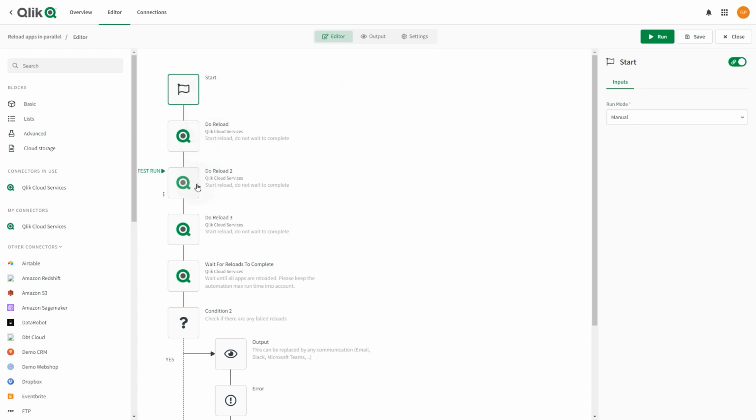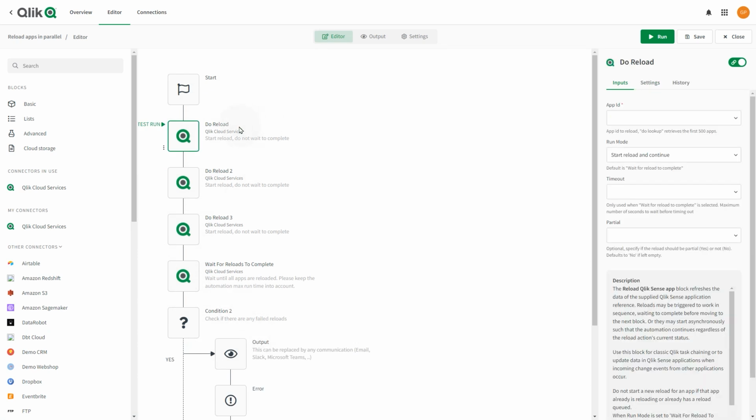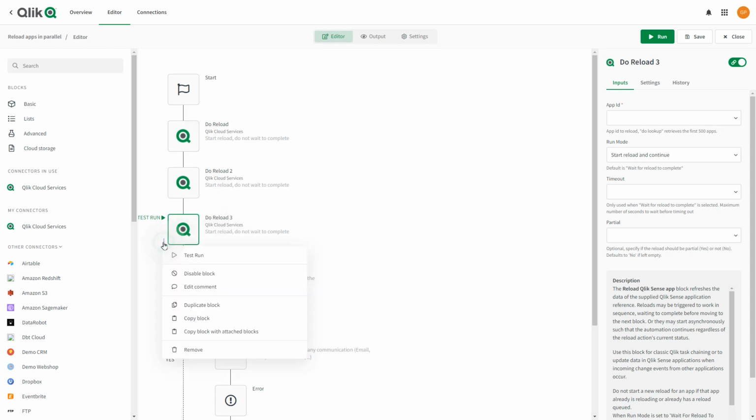When you add a template to the automation canvas, most blocks are pre-configured with field-mapped inputs from the preceding blocks. However, you will want to verify and adjust each block as required. You can edit the automation by adding or removing blocks. For this example, remove one of the reload blocks.